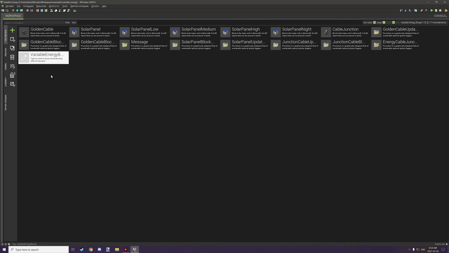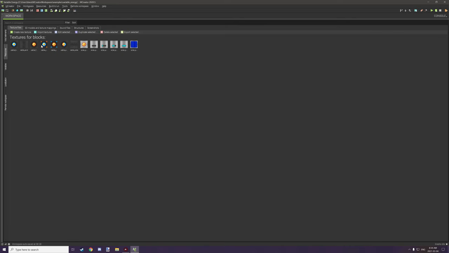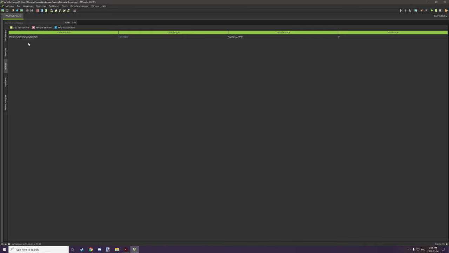So the first thing that you're going to need is a couple of resources. You're going to need an input and output texture for your actual junction block. These are the two textures I have for those. If you want a particle texture, you're going to need another one for that if you're going to do a custom particle. Another thing that you're going to need is a global variable.